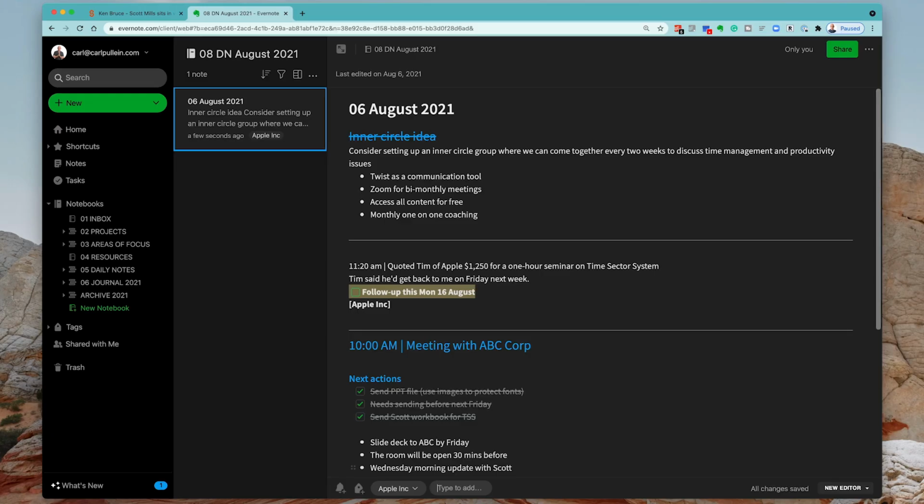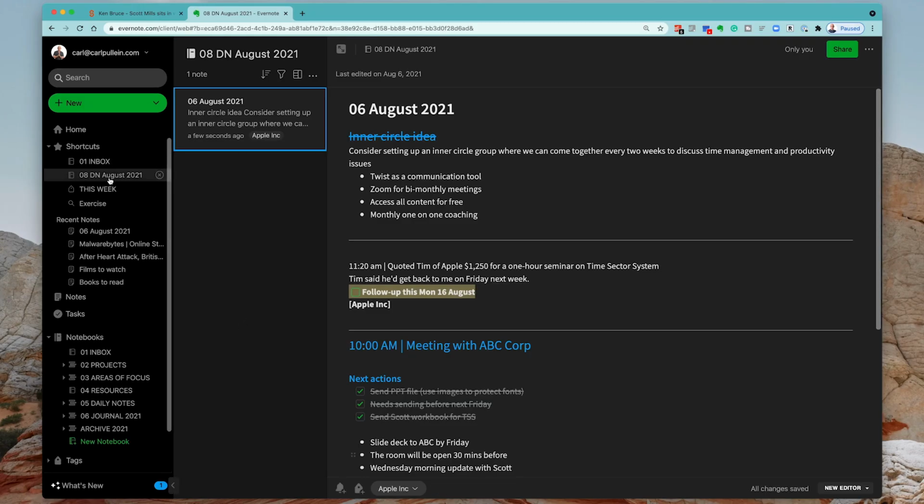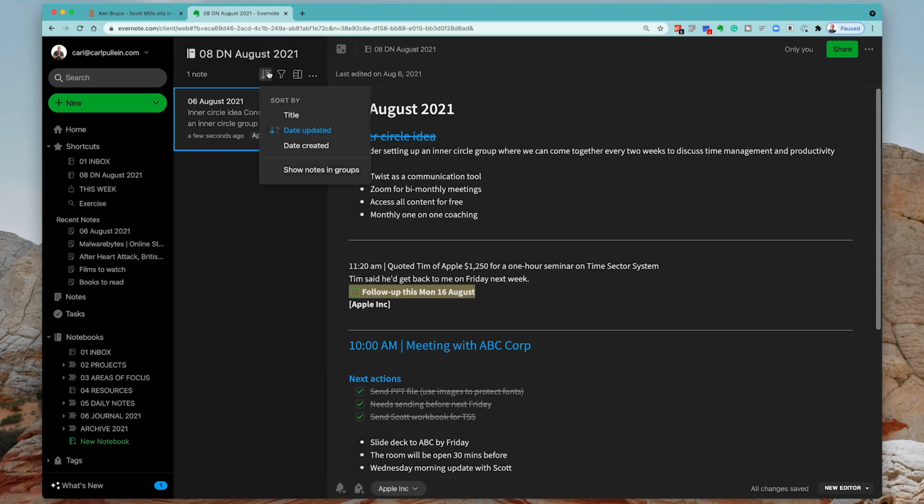Now, something else that I realized you could do is, because you're working on a month-to-month basis in the notebooks, you can add the current notebook, so here, August, into your shortcuts, and that's going to set up right here. And also you can use the sort options, so date created, title, and date created. So if I wanted date created, which is what I would do right there, I can go in here and change that to from the bottom up.